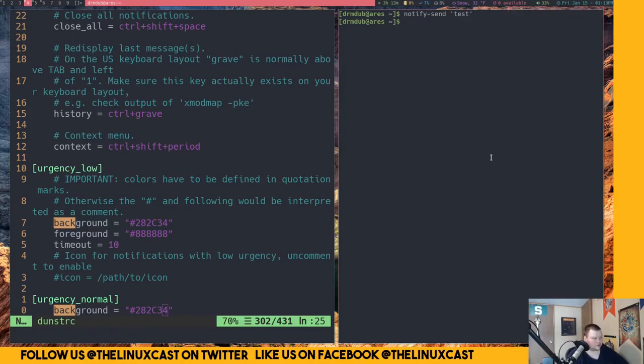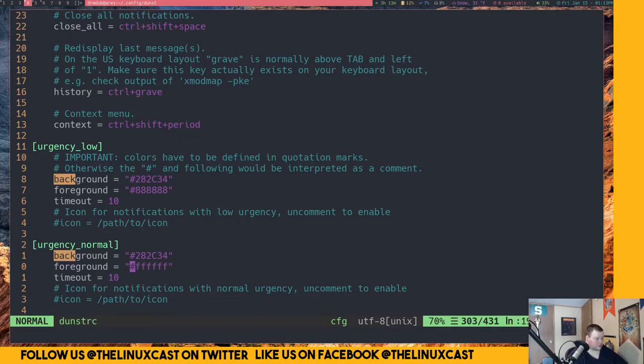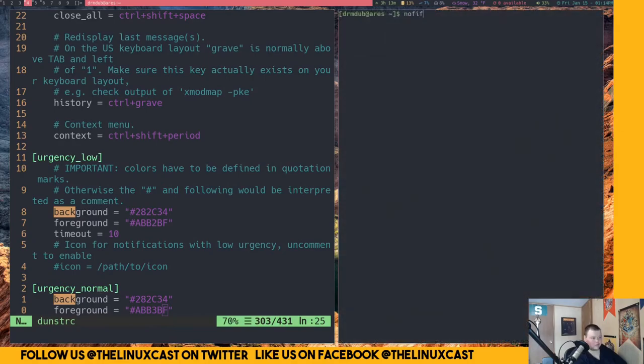So I want to change the foreground now to another color. Let's see here. So we'll do it in both of these. Change word ABB to BF. Okay, change word ABB to BF, okay. Maybe I'll get lucky and I won't have to kill it. I don't know if that actually changed it or not. I think that still looks like it's white to me.